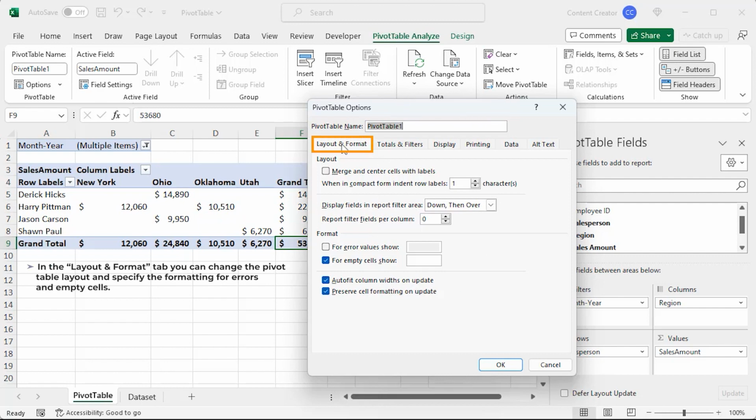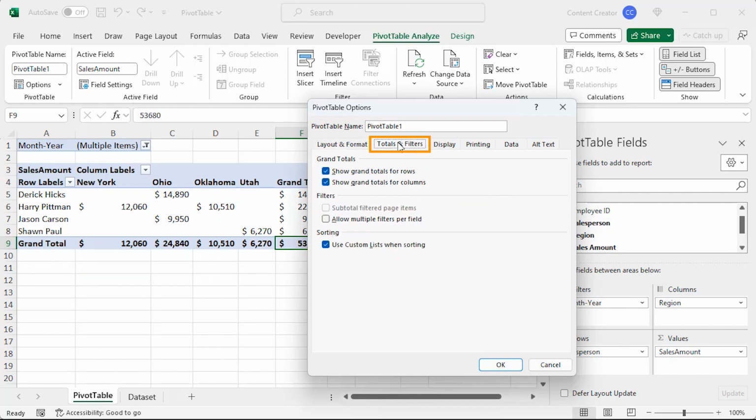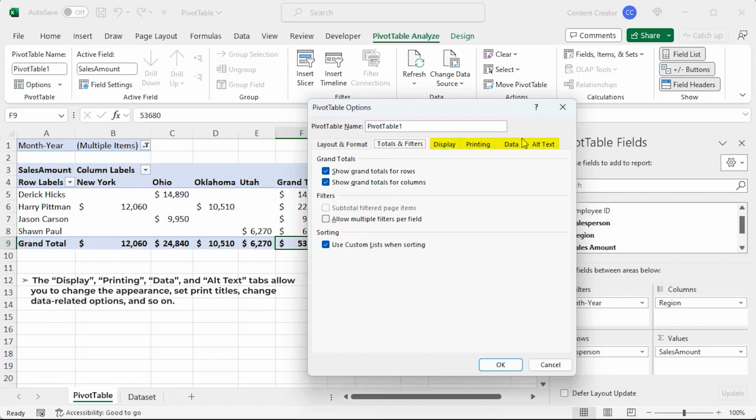In the layout and format tab, you can change the pivot table layout and specify the formatting for errors and empty cells. The Totals and Filters tab lets you enable and disable the grand total for rows and columns and change the filter options. The Display, Printing, Data and All Text tabs allows you to change the appearance, set print titles, change data-related options and so on.